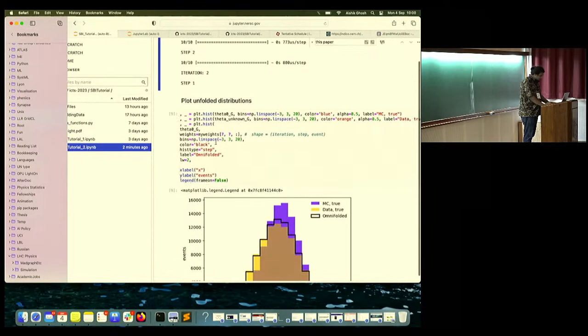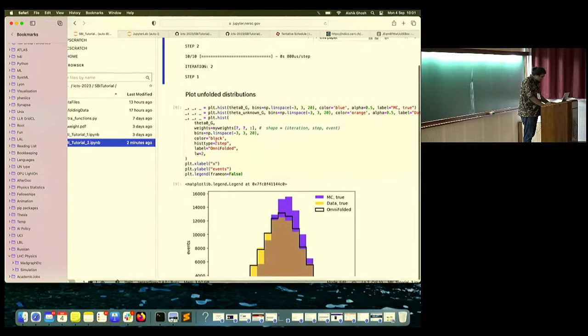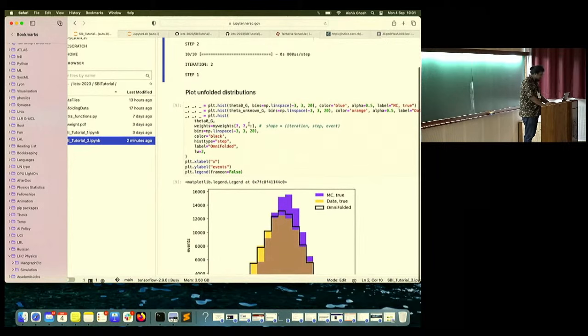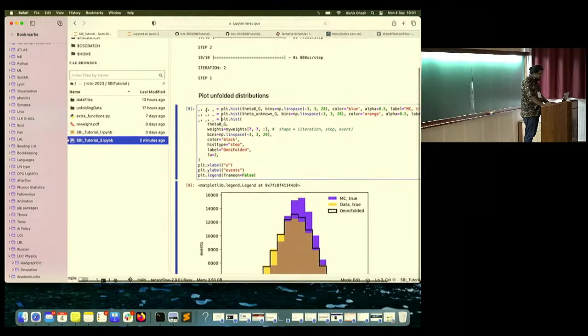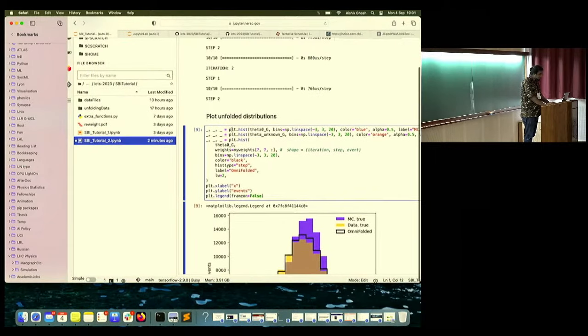So I think I've left gaps here, or have I not? I have. Okay, good. So what are we plotting? The first thing we're going to plot is theta 0g, which is the generation distribution. We're going to also plot the truth, which is the unknown g with data truth.